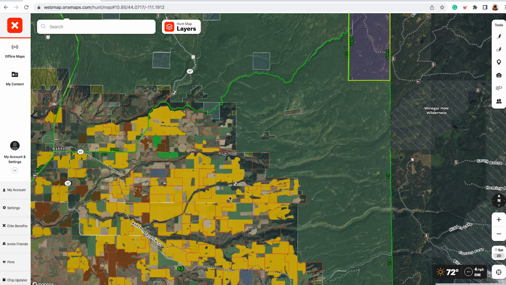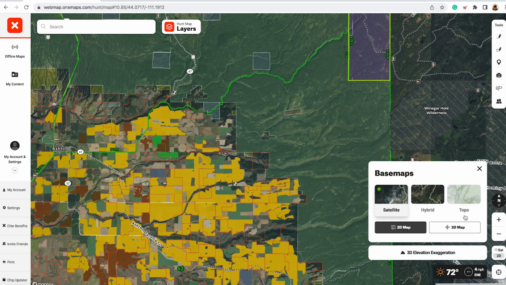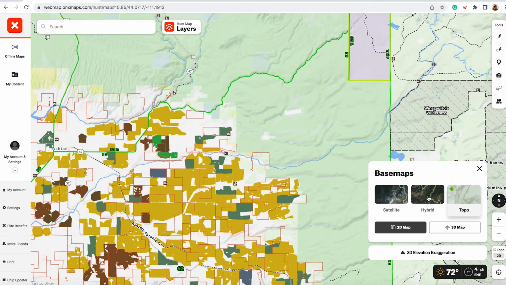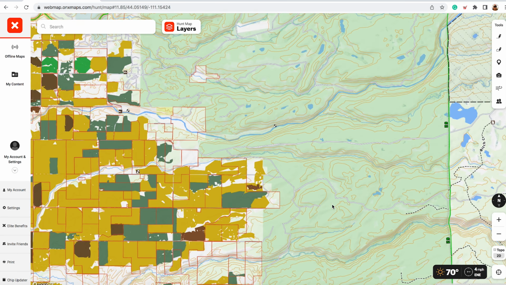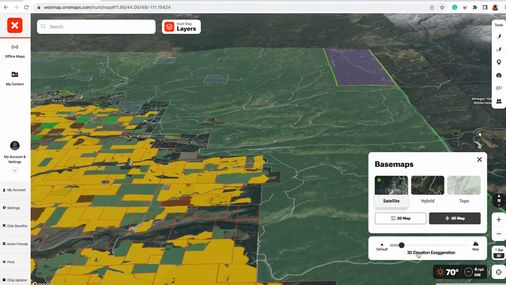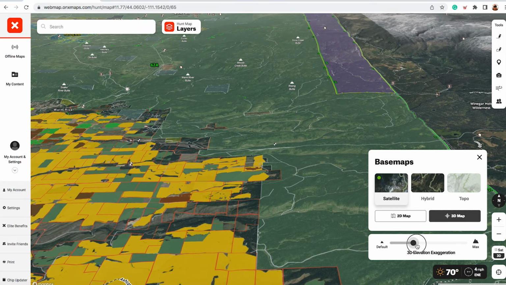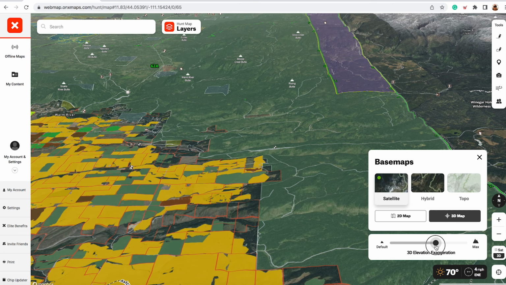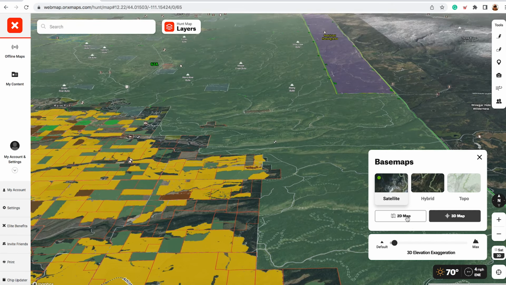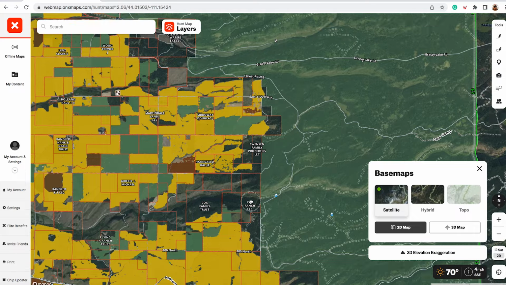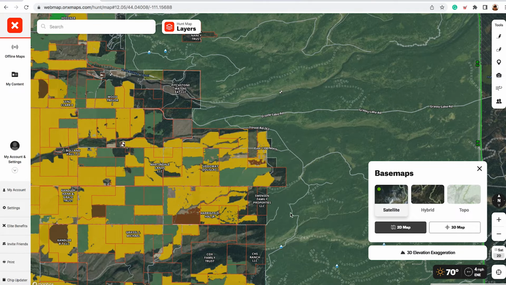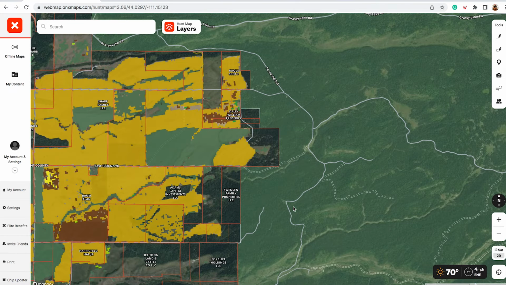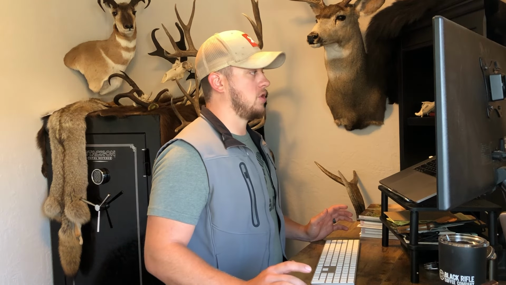So again, a lot of ag land down here. Up here is National Forest. If we go down and we turn on the topo or even a hybrid and zoom in here, you'll start to see some different topography. We could go back to satellite, switch over to 3D, exaggerate some of that up just to kind of see what we're looking at. And really, this type of cover with this type of food source, in my mind, is an overlooked opportunity for a lot of hunters.